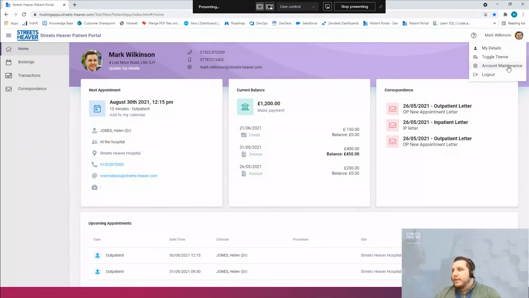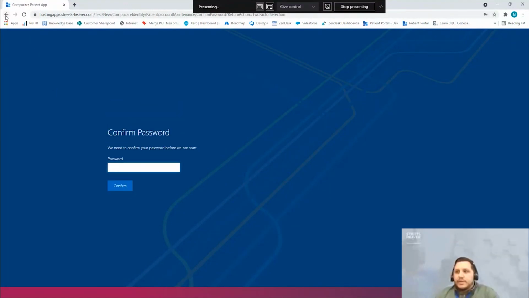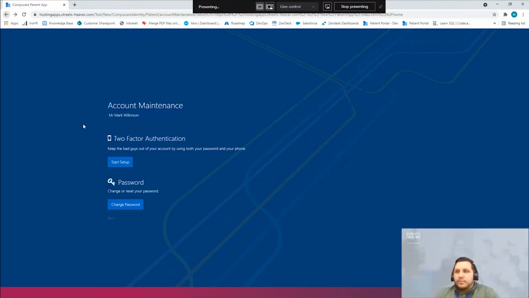And then the final thing that you could do from here is go into their account maintenance. If we click into the account maintenance, you see it comes up with a couple of options for them. The first one is to set up two-factor authentication. You can set this up with the portal, both with mobiles and authenticator devices. So it's worth bearing that in mind for that extra level of security behind the portal. They've also got the option to change or reset their password here at the bottom as well. When you click into any of these, it's going to ask them for that password, and then it will take them through the process.